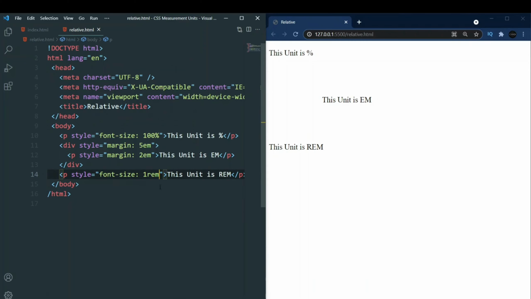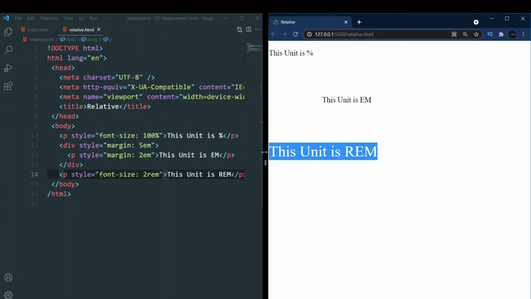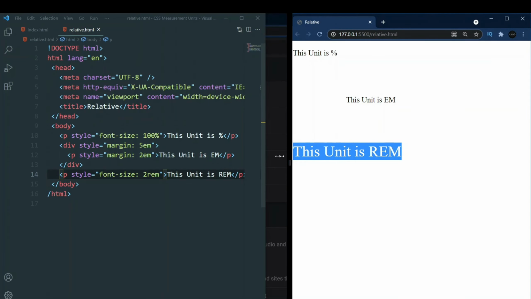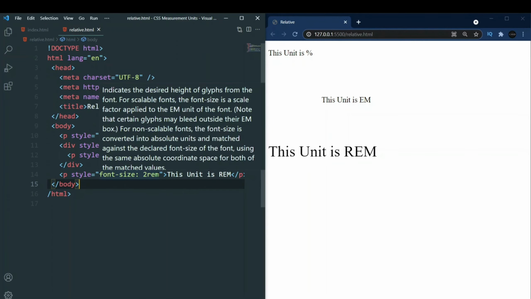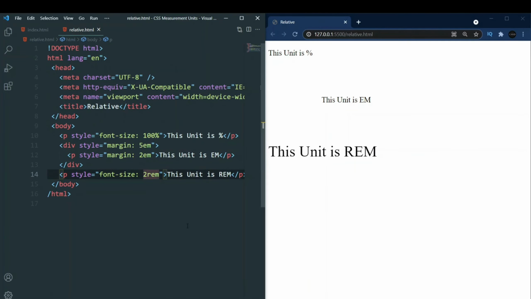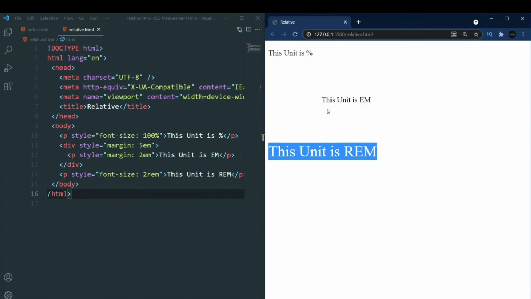Now I'll save it. 1 rem is that much. Let's try 2 rem. Okay, this is 2 rem. And if you decrease or increase the size when you're using responsive designing, this will be affected. You can see REM is better because for REM, this whole screen is the parent element. It works according to this, and if you put it in any other element, like EM, it will work fine also. It is a better option than EMs, I suggest.